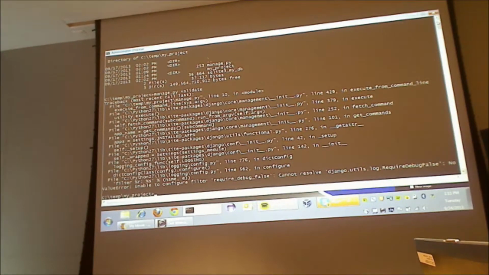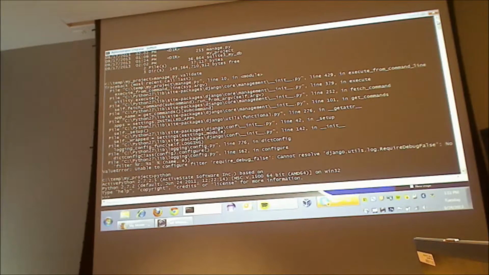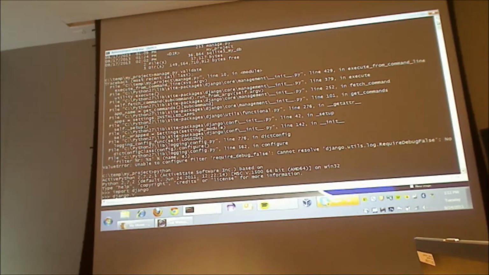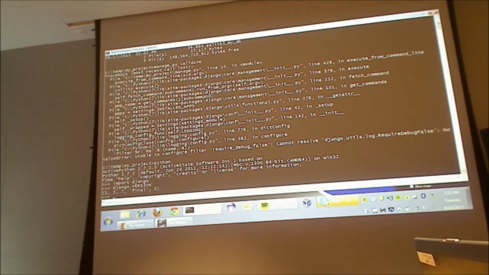Hang on, I'm reading this error. It's quite unexpected. I'm in the right Python. Let's see if I have the right Django. 1.3, that's why it's erroring.